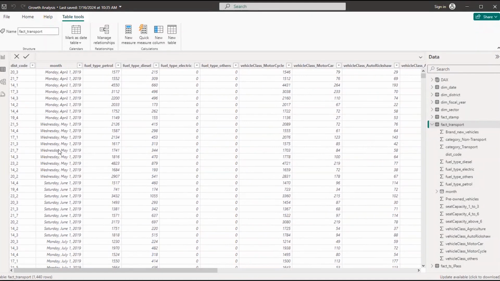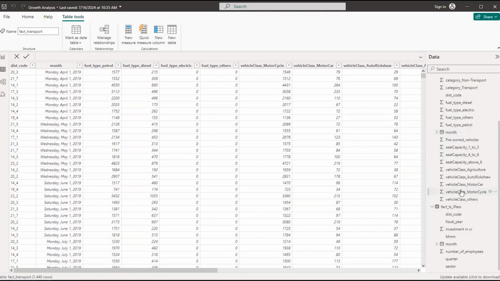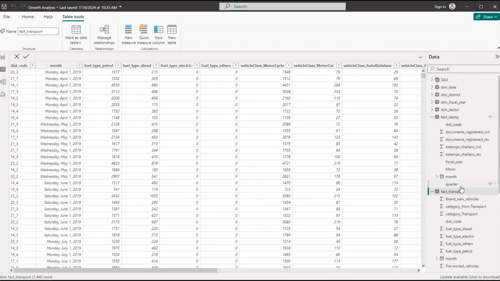So that is the first assignment. Now, for the sake of those who said that by the time we started extracting they got lost, that is in the case of fiscal year. We did not create it. We created fiscal year for fact transports. Let me just confirm. Yes, we have fiscal year for fact transports. We have fiscal year for fact stamp.